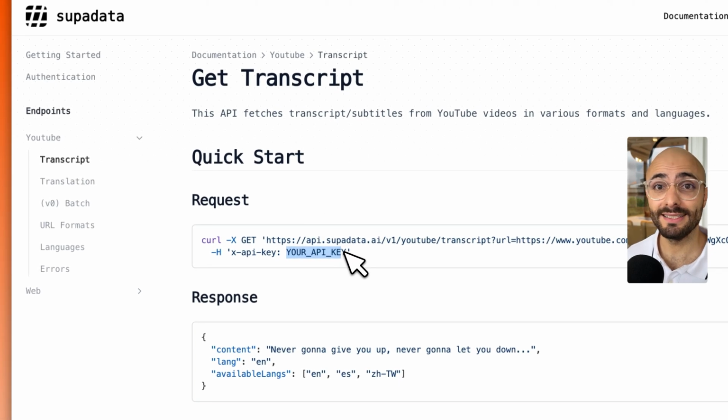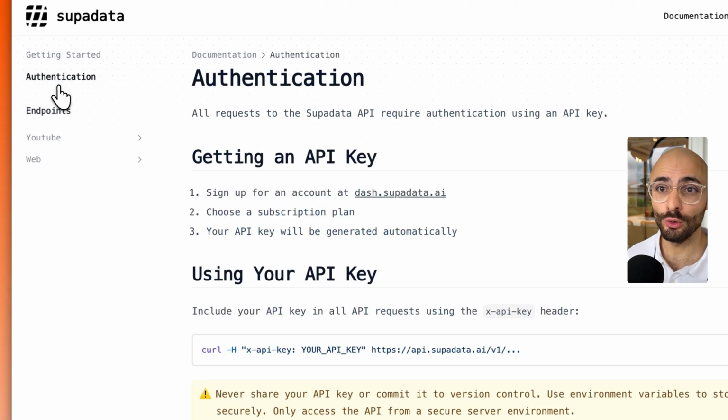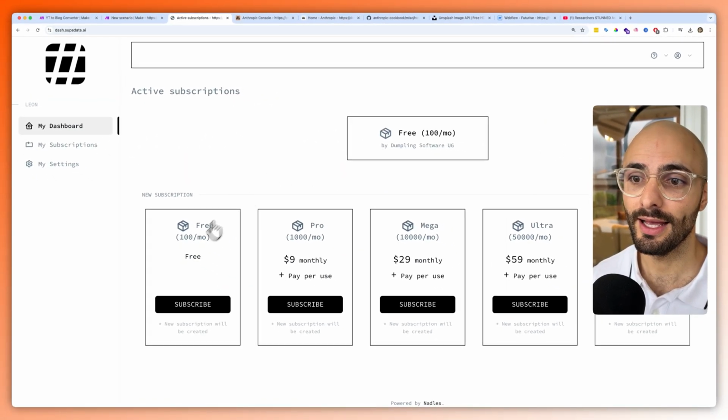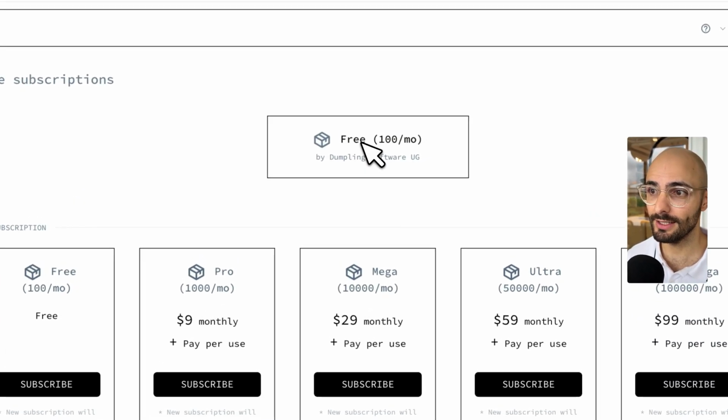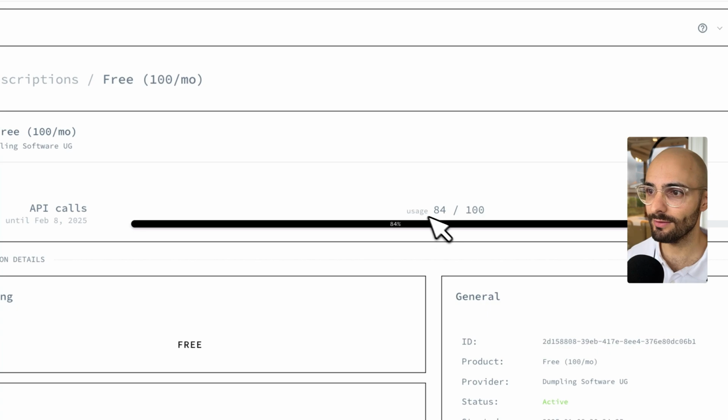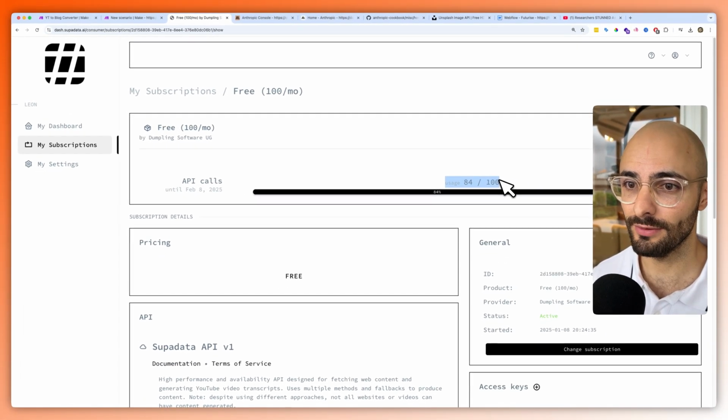To get your Superdata API key, what you want to do is go to authentication. And here it has instructions on how to get your API key. So what you want to do is go to this URL, dash.superdata.ai. And you want to then click subscribe on the free plan. All right, if you want a paid plan, you can just subscribe here and add in your billing details. So I've already subscribed to the free plan. So I'm going to click here and you can see I've already used 84 out of 100 requests for this month. But for you, it'll say 0 out of 100.